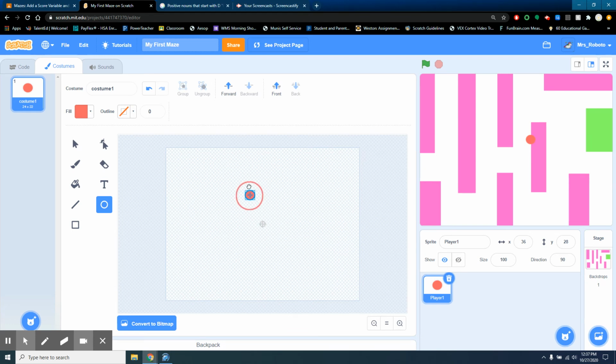Okay, if you look here, there's a little cross mark. You should put it right over that. That's the exact center of the sprite. And I'm going to click Save Now and drag this over. Okay, so you've got the basic pieces for your maze. You've got the backdrop, the maze itself, and the goal area. You've got Player1. So that's it for part 1.